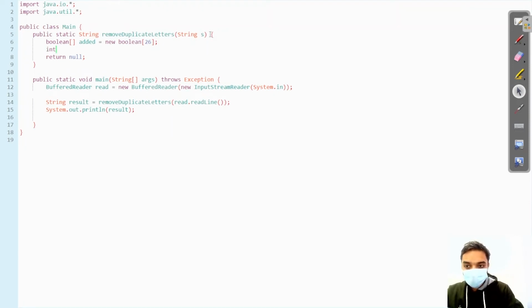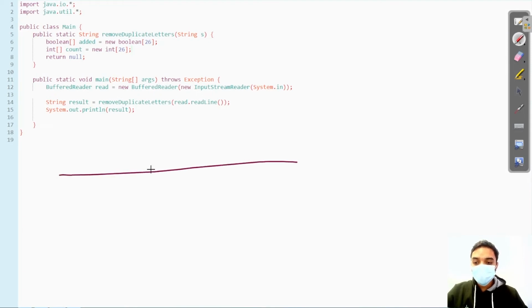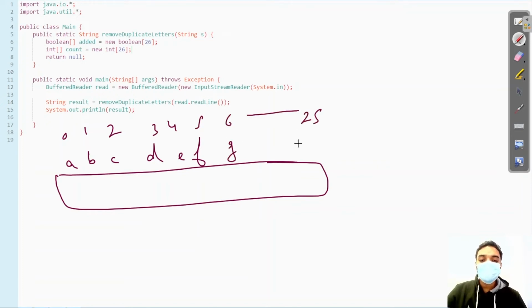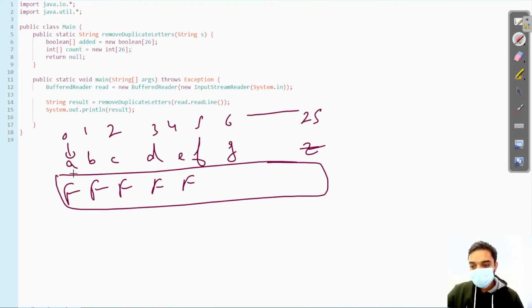Another is an int array, that will count how many times these are added or not. So I'm going to count here. My boolean array will be like this, and all letters will be there, a b c d e f. Its indices will start from 0 1 2 3 4 5 6, that means g and so on, and there will be the 25th index, which will be z. Initially it will be representing false false false. Why I'm doing this, because I'll then know that 0 is pointing towards a, 1 is pointing towards b.